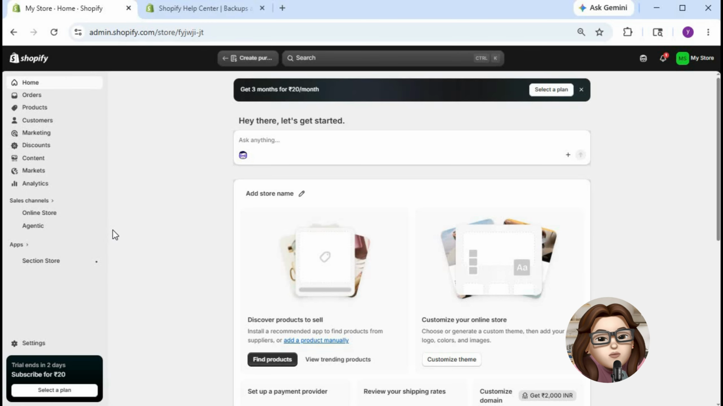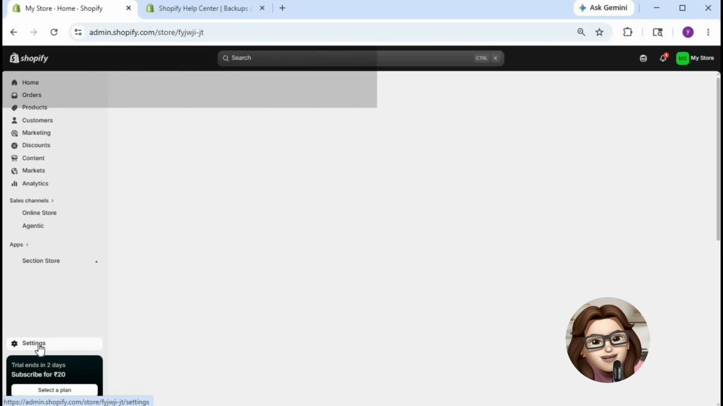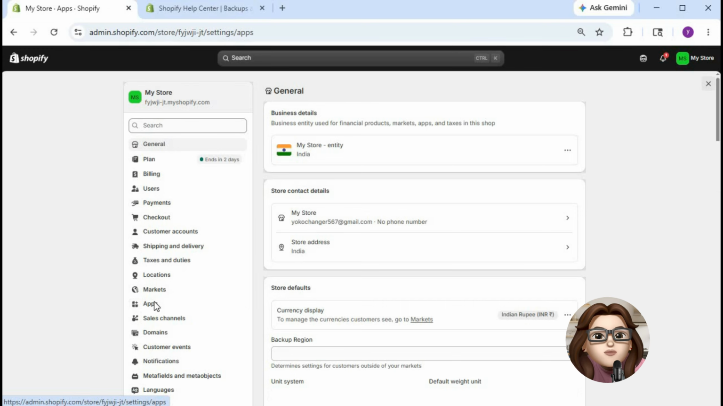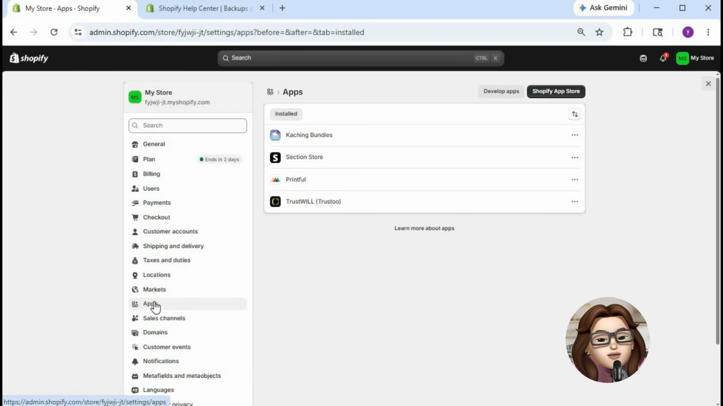Once you're inside the dashboard, look toward the bottom left corner and click on Settings. Inside the Settings menu, click on Apps and Sales Channels. This section allows you to manage your Shopify apps and install new tools. Next, click on Shopify App Store.